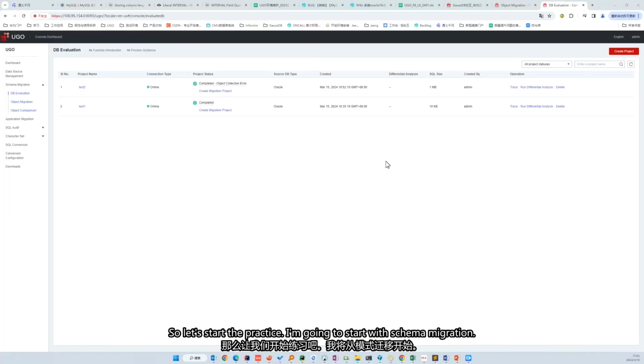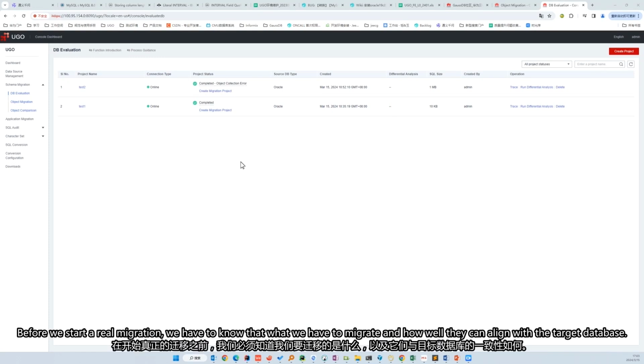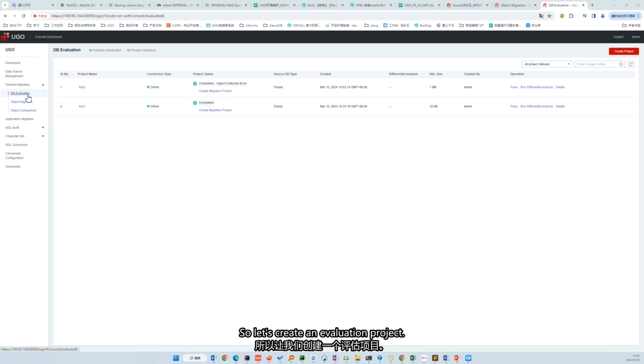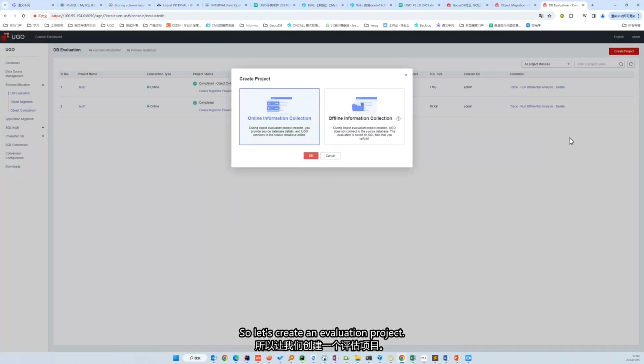So, let's start the practice. And we'll start with schema migration. Before we start a real migration, we have to know what we have to migrate and how well they can align with the target database. UGO gathers the two steps together, which is called DB evaluation. So let's create an evaluation project.